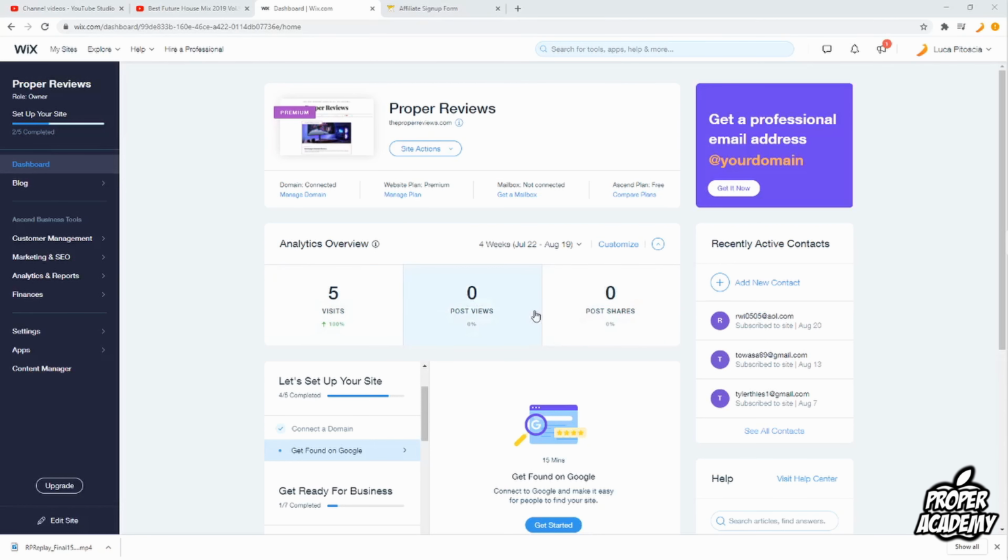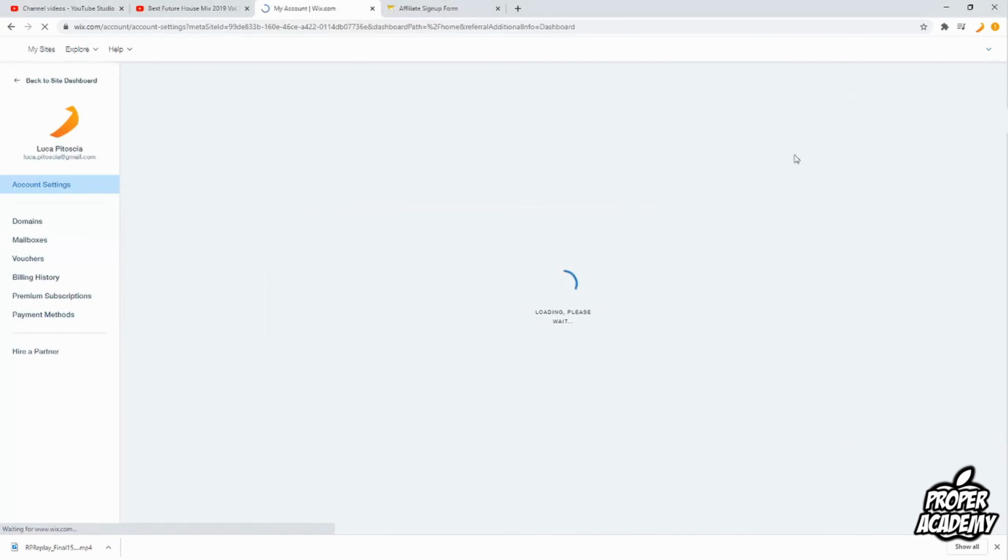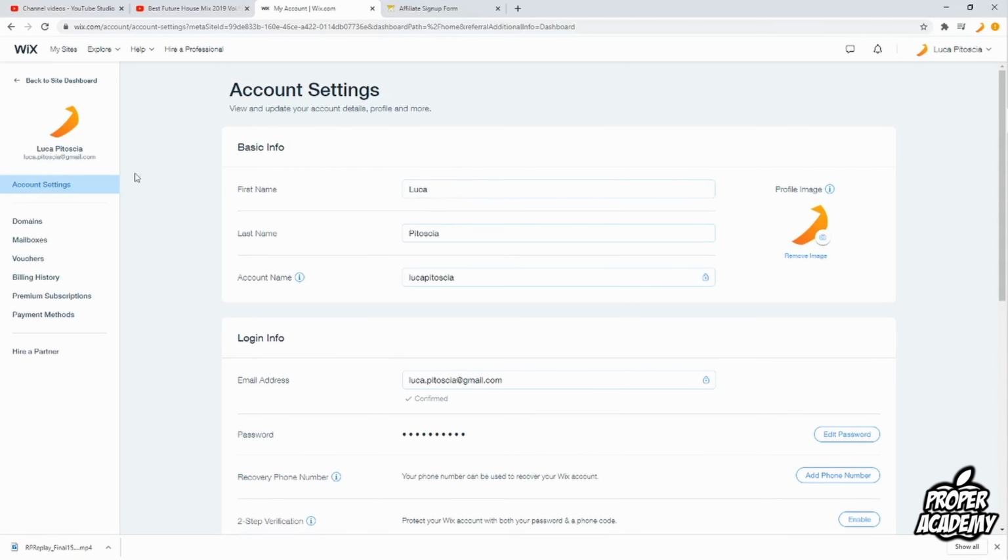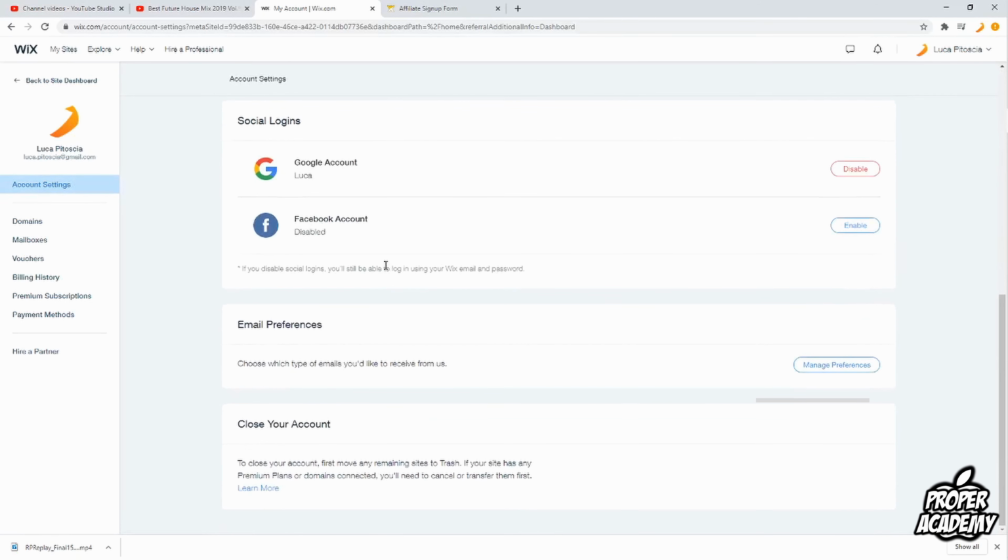All you have to do is go up to the top right where you see your account name, click on that, and then just click on account settings. And then once you're on this page here under account settings, you can scroll down and you'll see close your account. And it basically just says to close your account, first move any remaining sites to trash. If your site has any premium plans or domains connected, you'll need to cancel or transfer them first.